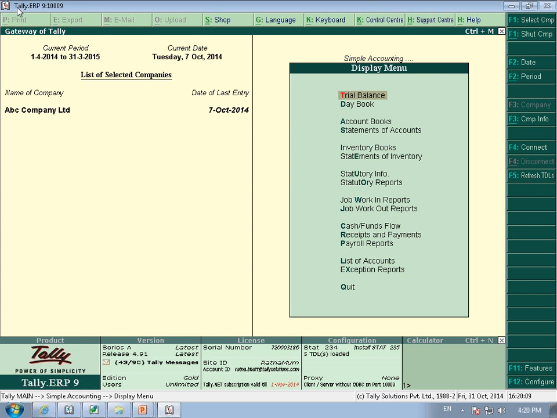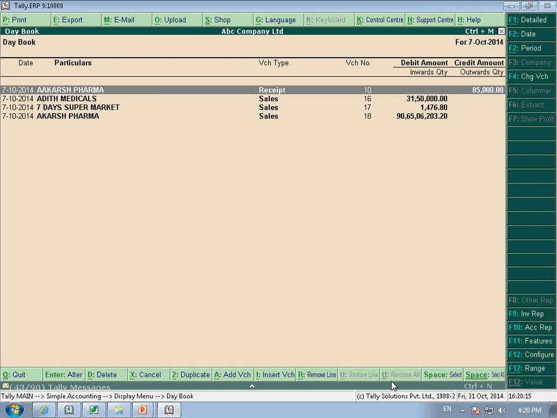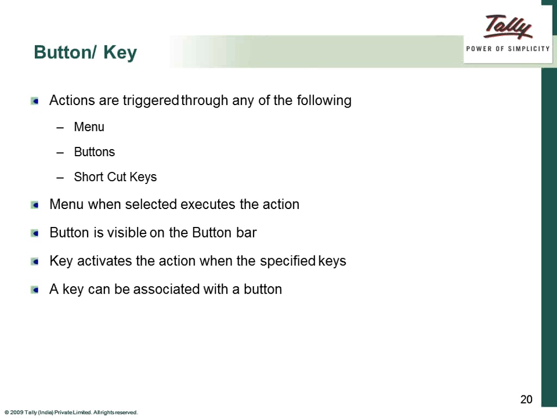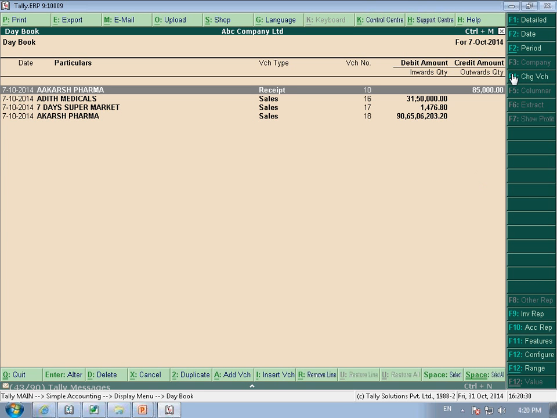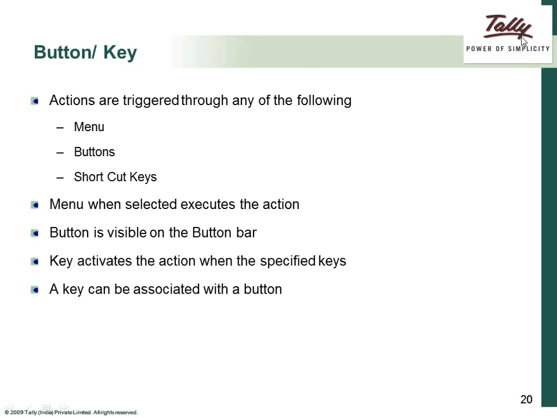A button is visible on the button bars that you have seen. These are the button bars, this top panel and the bottom panel that we have. All this is the button bar. A key activates the action when the specified keys are hit, and these are associated with buttons. You see, F4 is the shortcut key associated to a button, and Alt plus F2 is the shortcut key for period. F2 is the shortcut key for date, right?